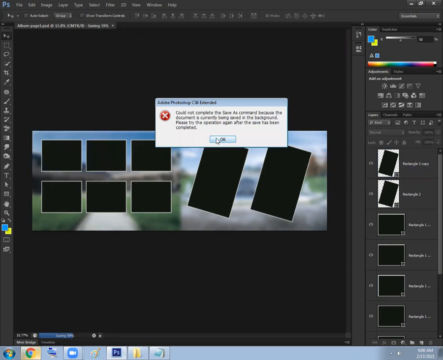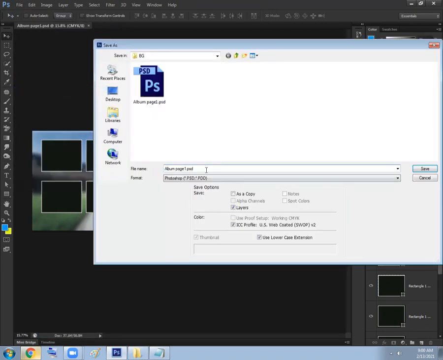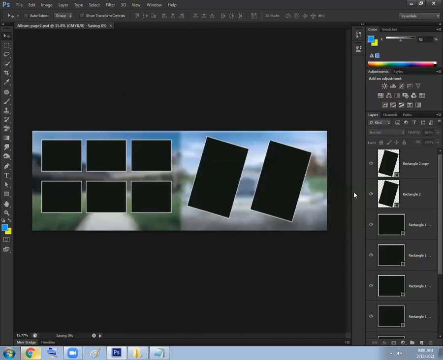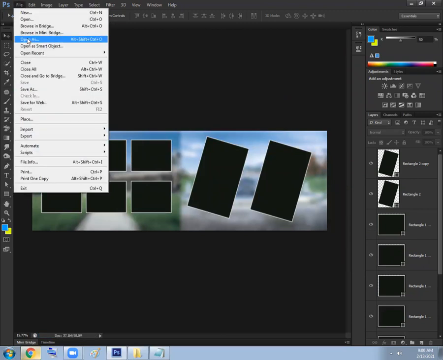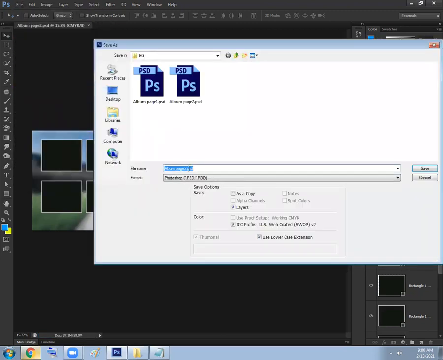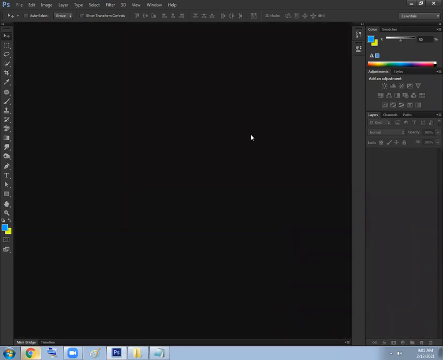Okay. It's saving, still saving. Save as album page 2. File, save as, album page 3. Like that you can keep on extending the number of pages. So you have all the pages ready. Now it's time to replace the photos. Got it? So let's start with the first one. You understood this much? Simple, right?